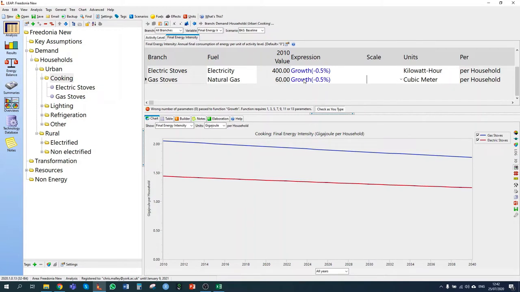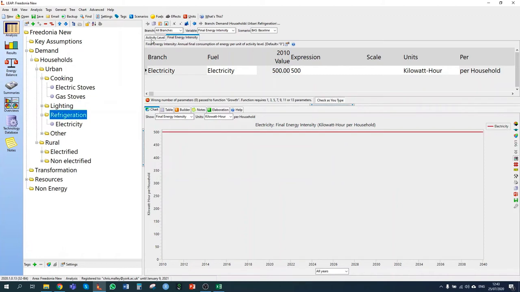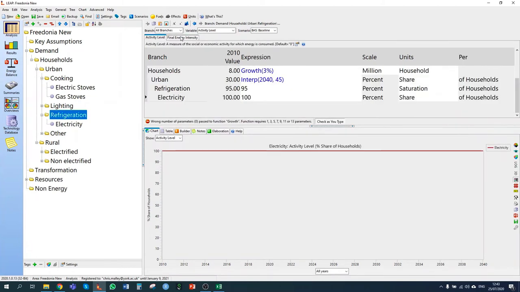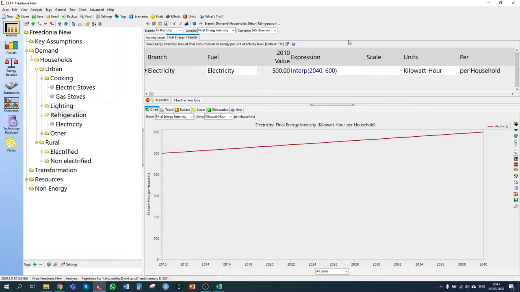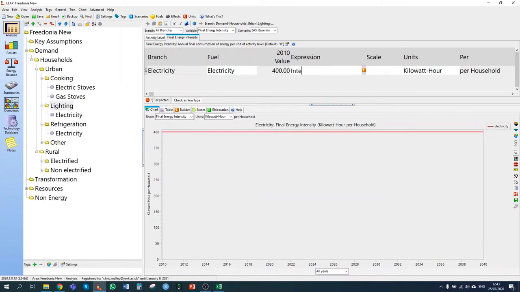We're then told that as incomes rise and people purchase larger appliances, annual refrigeration intensity increases to 600 kilowatt hours per household. So now we're in refrigeration, our activity level doesn't change, but the 500 kilowatt hours is going to increase by 2040 to 600 kilowatt hours. Similarly, the lighting intensity is going to increase to 500 kilowatt hours per household by 2040. So we can enter a similar expression here, interp 2040 500.